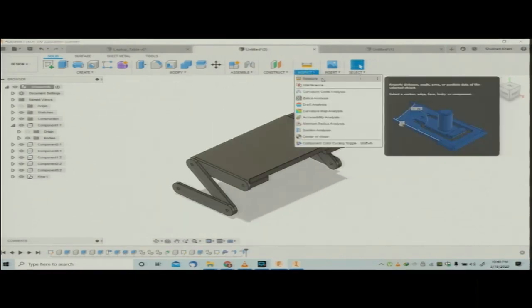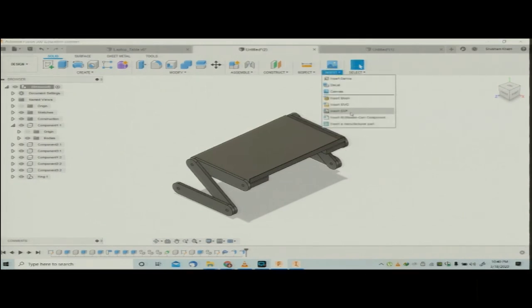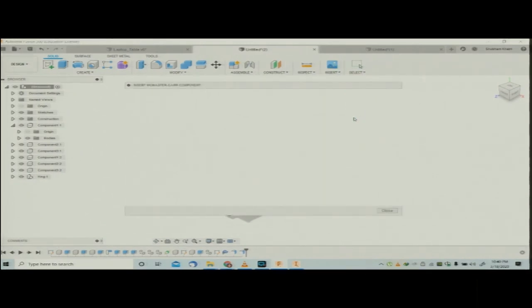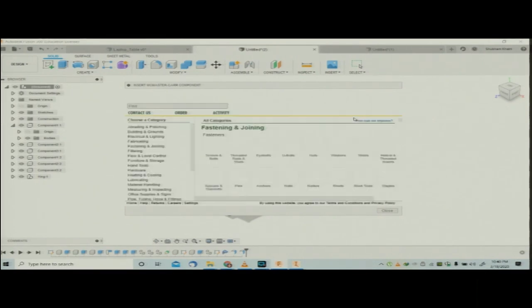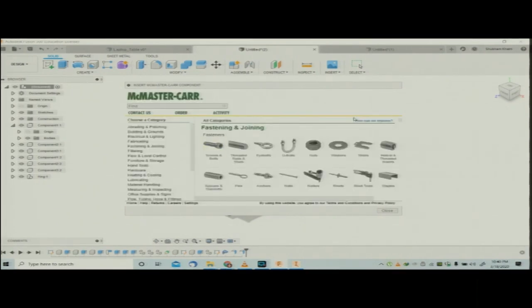Now, in Fusion 360, we can import different components here. We can import many components using several libraries provided by, like this is McMaster-Carr, in which you can select different kinds of components. It is just showing the different kinds of fastening and joining. You can see the different options available: electrical and lighting components, fabricating, fastening, joining, filtering, flow and level control, furniture, hand tools, and so on, like material handling, measuring and inspection. So there are fastening and joining. Different kinds of joining components are there.